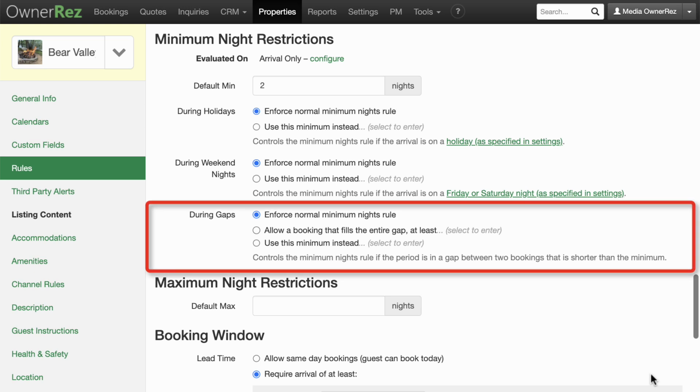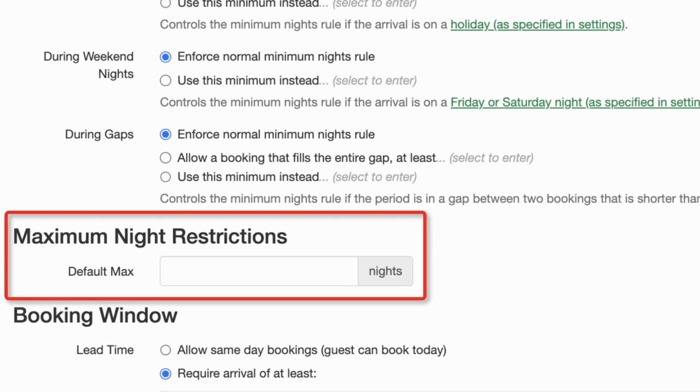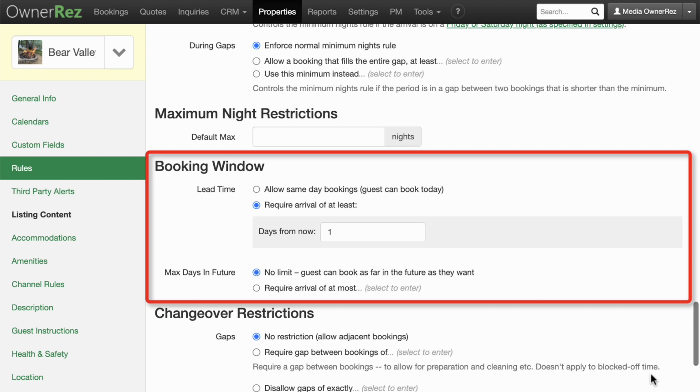Editing during gaps allows you to override the other rules if there's a gap between bookings where the minimum would otherwise not allow bookings. If you have a rule for maximum nights, enter it here. The maximum nights rule limits the booking so it can't be longer than the specified amount. It's not required, but if you want to keep people from booking more than 14 or 30 nights, or what have you, then configure a rule here. For the booking window section, enter how much lead time you require from your guests and a cap on how far in advance they can book.